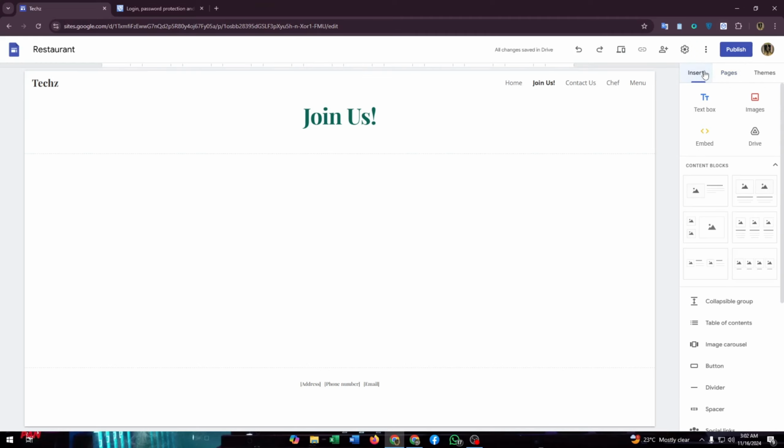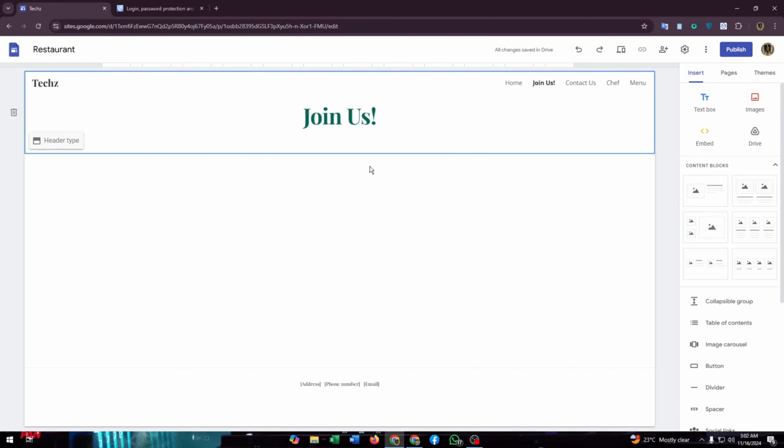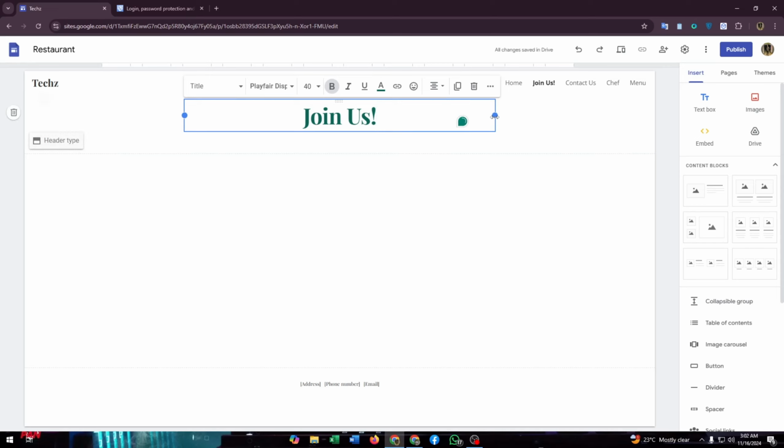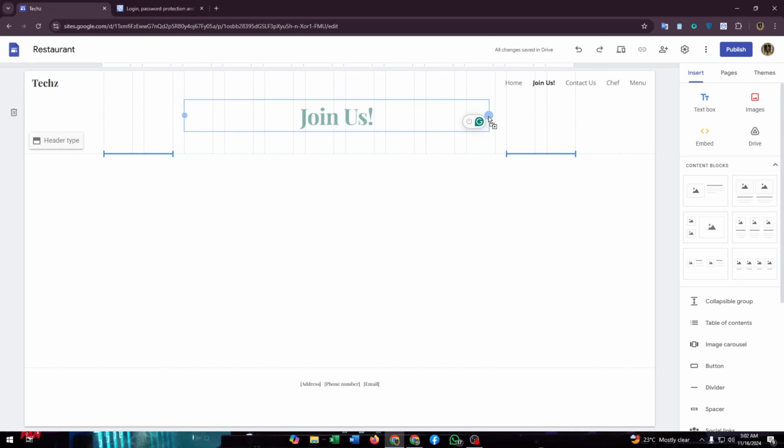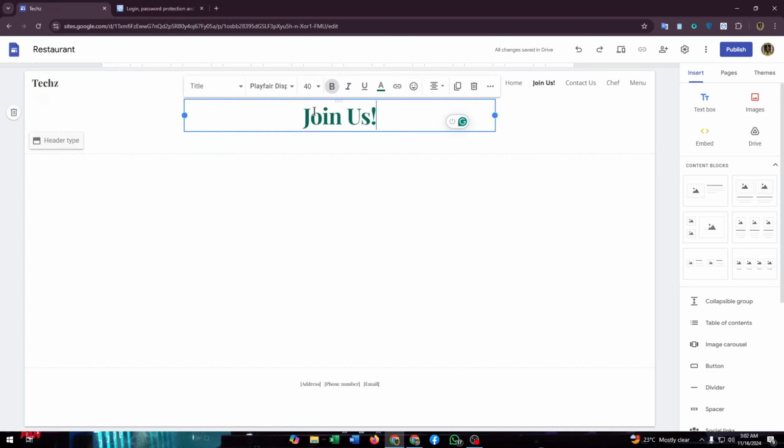You can adjust its size and position here. Also, you can select the text size and the color of the text. You can edit each and every part of this page.